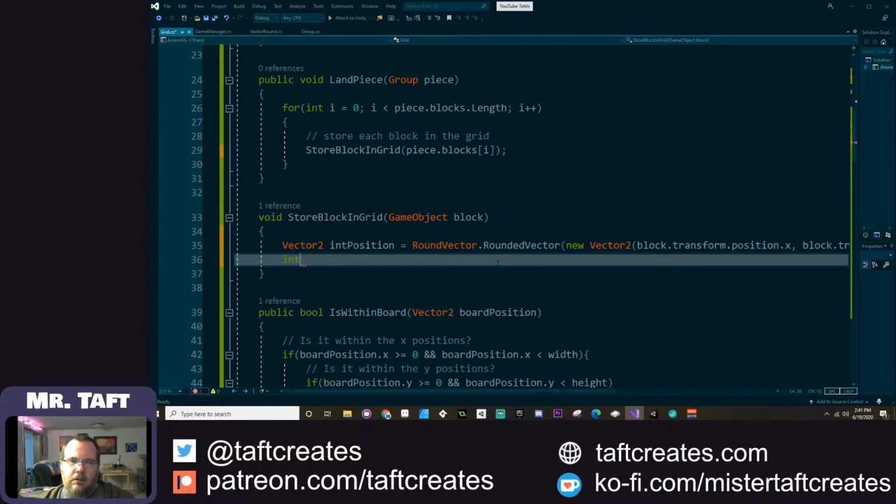That way, now I can just do grid x int y is equal to... so let's just cast these as integers then. Cool.